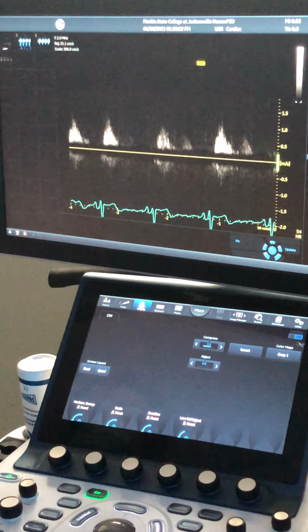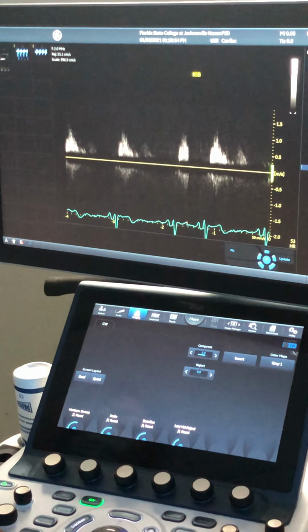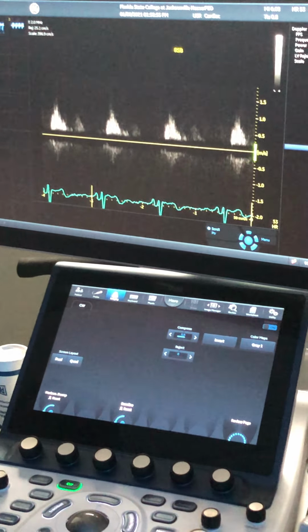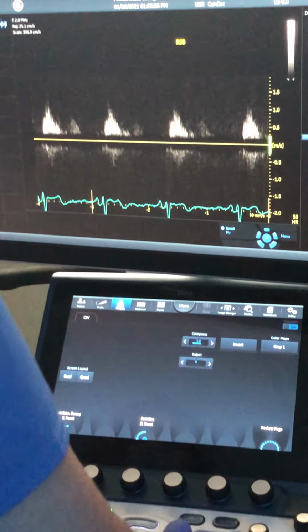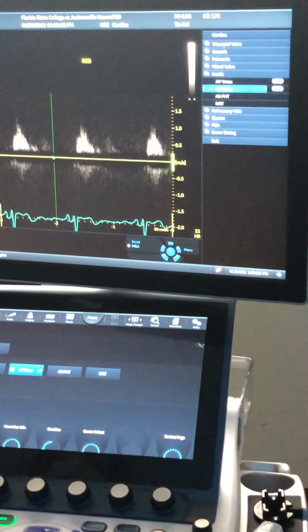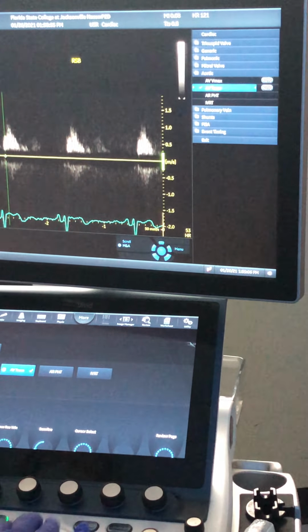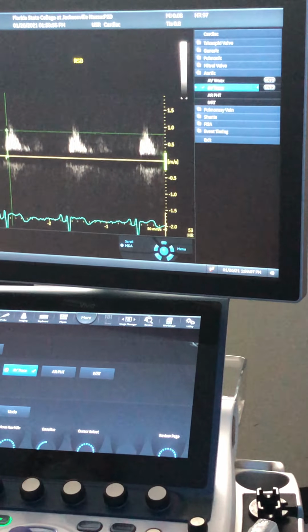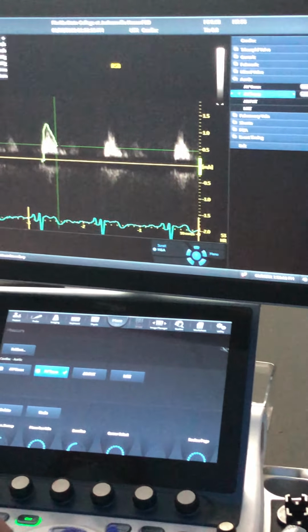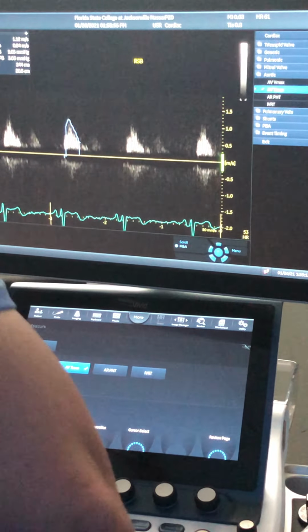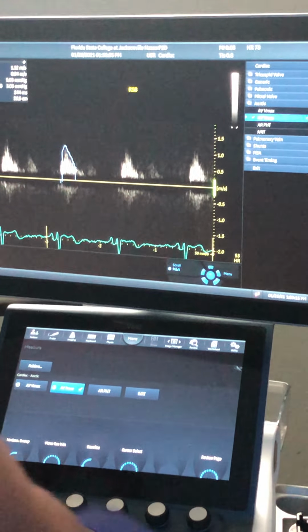Hold your breath, hold your breath, and breathe. Good. All right, lie flat on your back, and you can see what we got here. So here's your right sternal border. So I would measure aortic valve trace, and here's your right sternal border. Okay, take a picture of that.